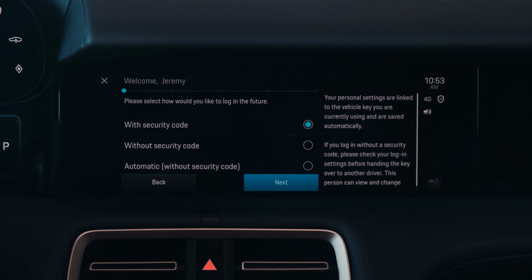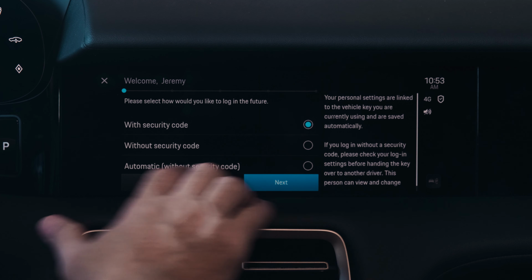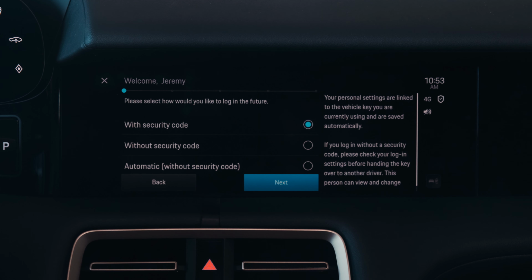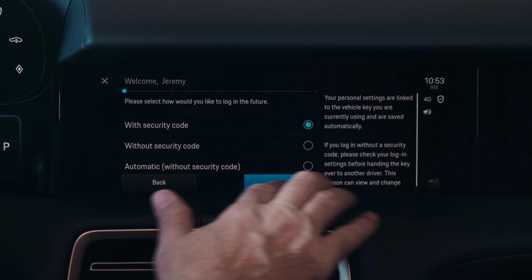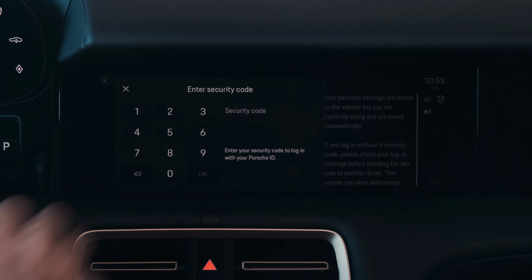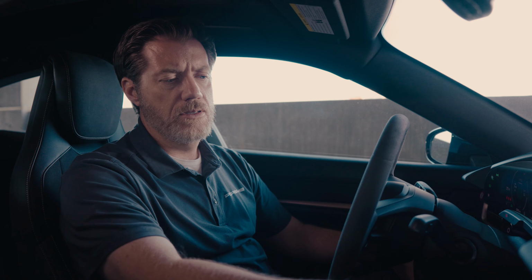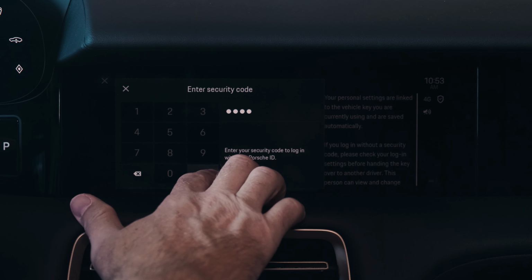The next screen you have is talking about the security code. If you would like to have a security code, you can select with. You can also select without security code or automatic. For best ease of use, the automatic line. Select it here at the bottom. You'll need to enter your security code that you've previously configured through the My Porsche app and select OK.